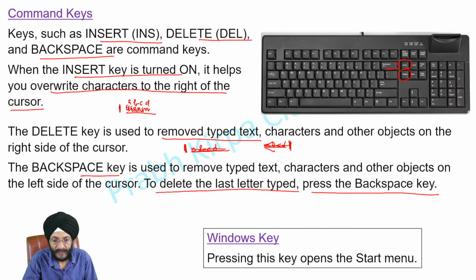There is also a window key which, when pressed, opens the start menu.